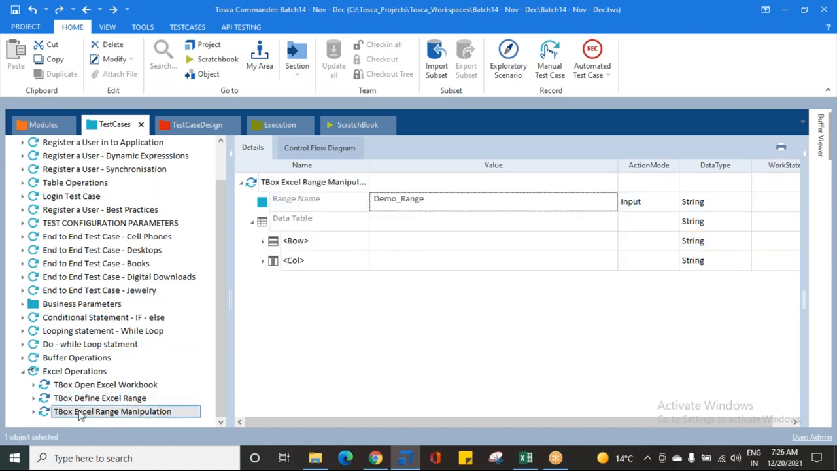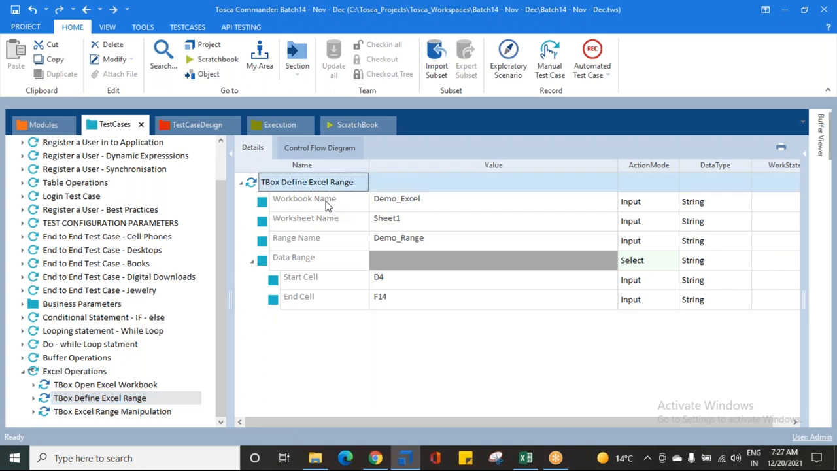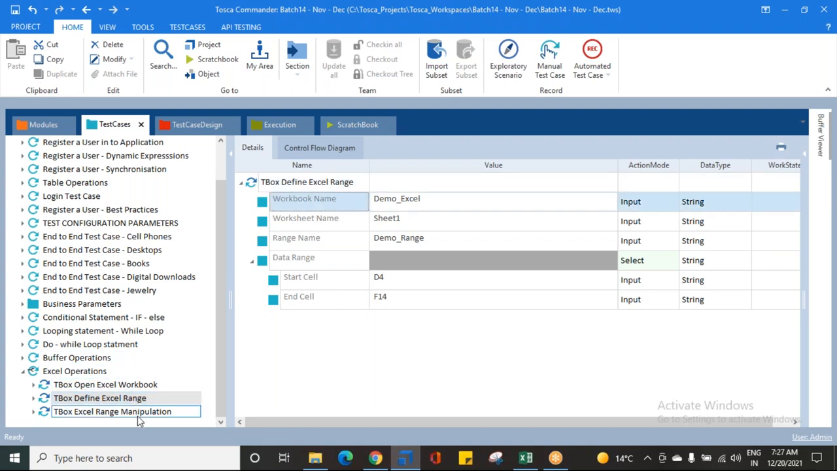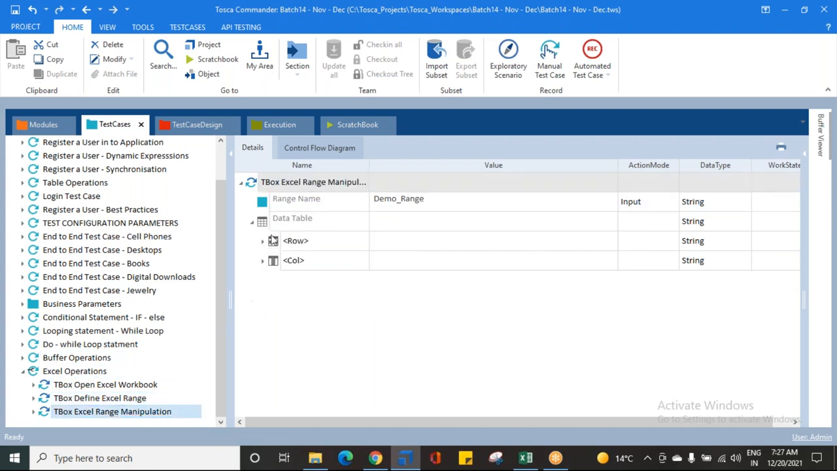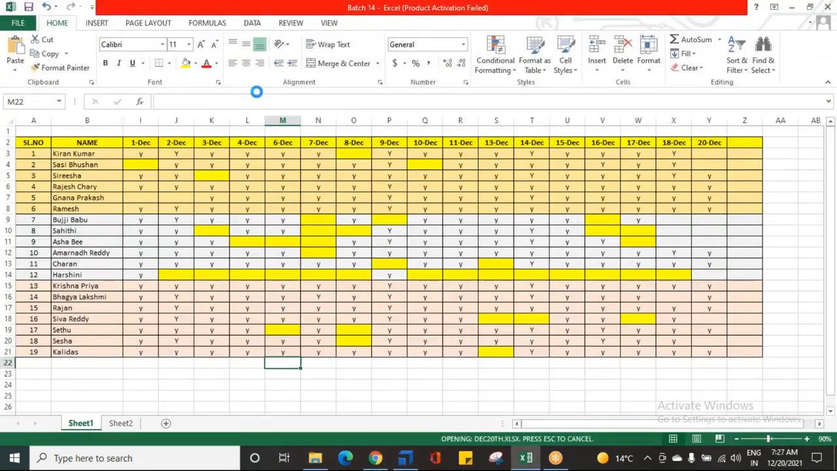Again, I can't run this step alone, because I'm giving the information of demo underscore range. Where is the demo underscore range present? In the earlier step. So every time you need to run all the steps together. Now, what is this data table saying? I'll perform some actions on this.